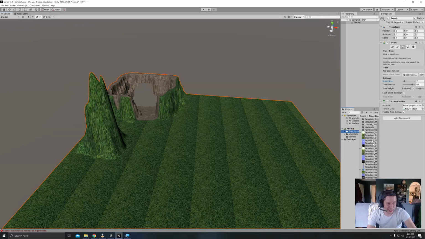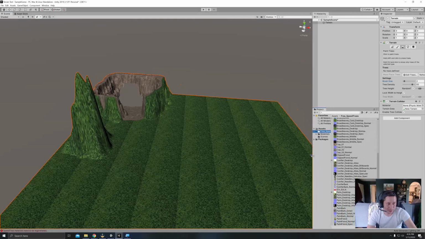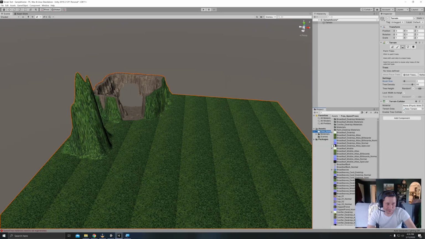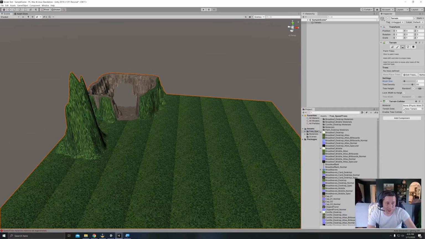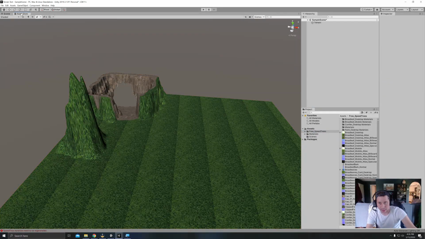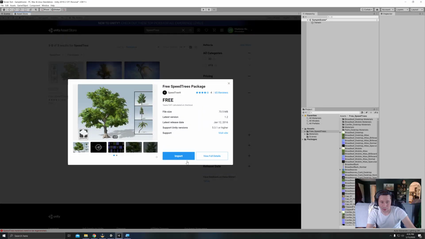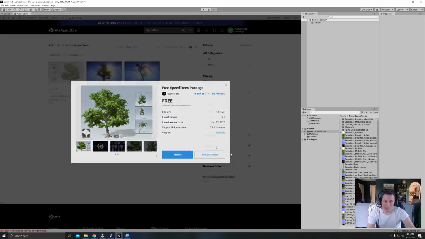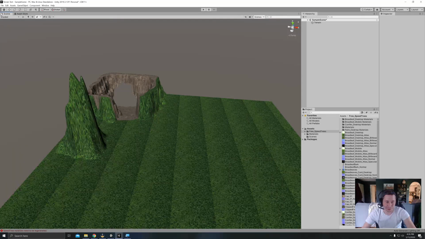So what do we got here? We have our trees right here. Don't worry about this right now. Don't touch these right here in your folder, and you'll know it's in there because you'll see free speed trees. If you don't, maybe you downloaded it but you didn't import it. It's a two-step process. You have to download it, give it the time to download, and then hit import. So let's go back to our scene.